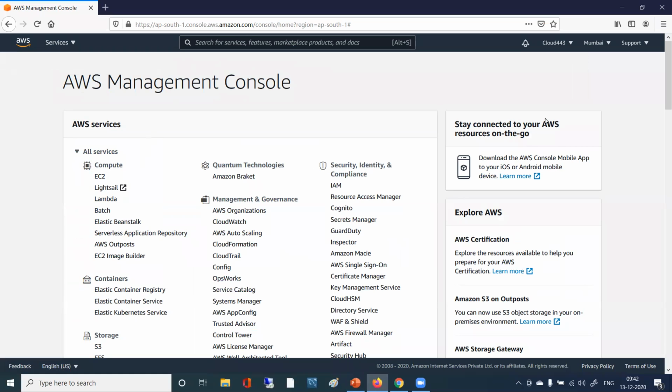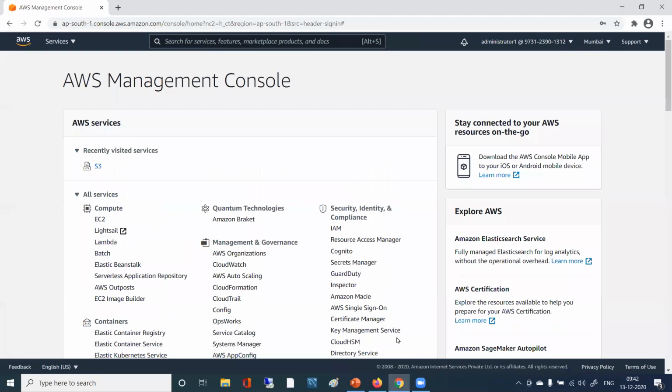And then just guide me. Where should we go? We want to do cross-region replication. So what is the service that we should choose? Just log in as admin user or root user. You see, I am logged in as administrator 1 in this browser, right? So which service should we choose? S3. Yes, we should go for S3.